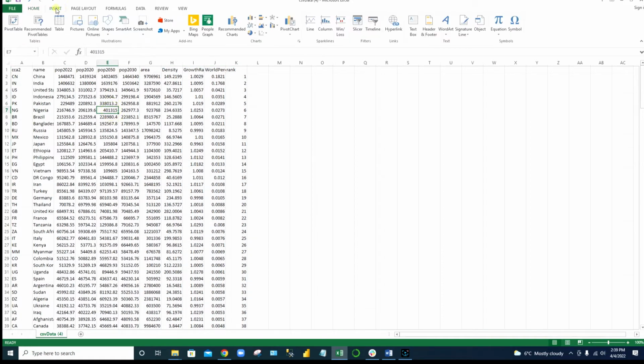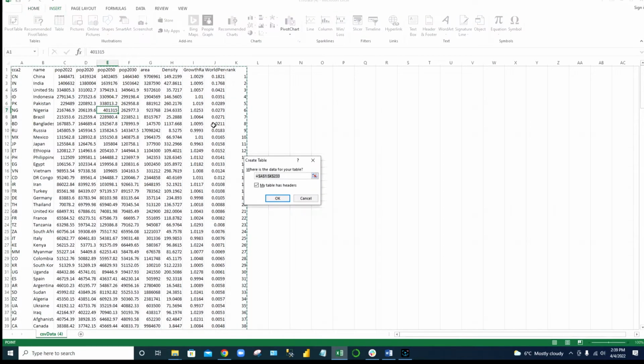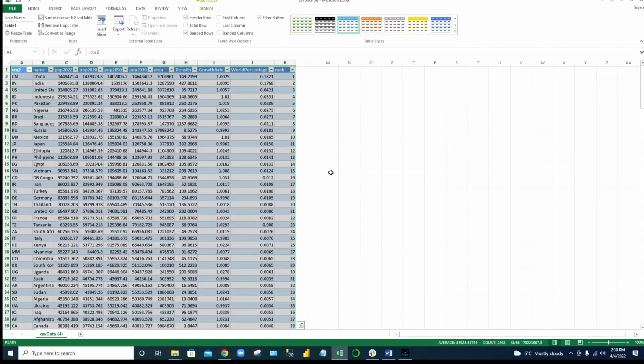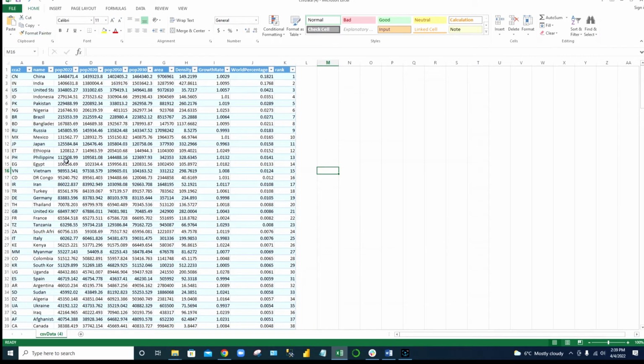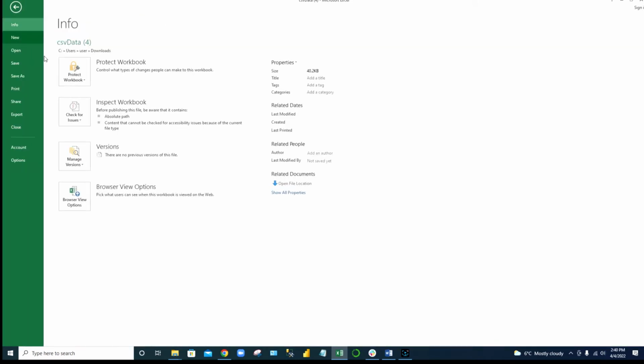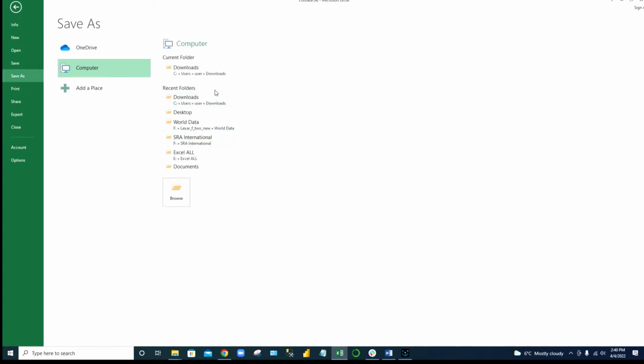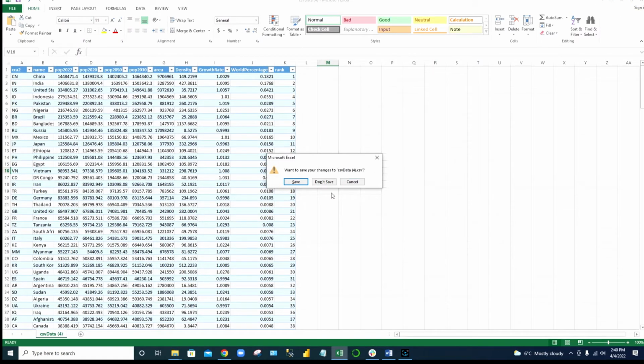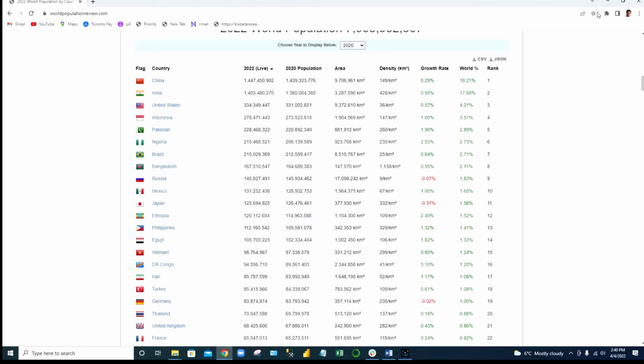Okay, so just click one of those cells and create a table. Go to Insert, Table, and say okay. It will create this table. Now I can save this table. Just go to File, Save As, and save it to your desktop. But I already saved it before on my desktop, so I'm just going to close it and not save it.